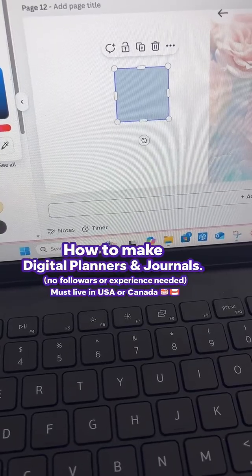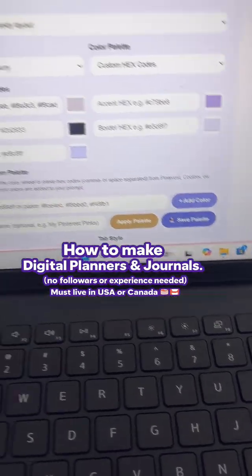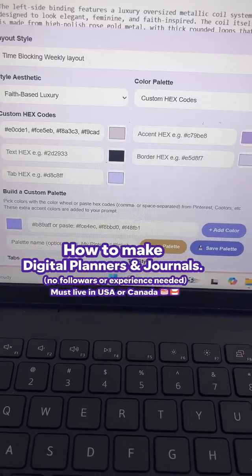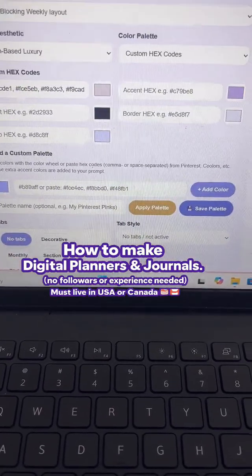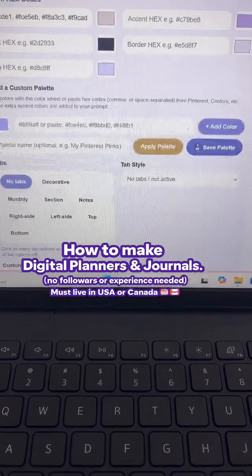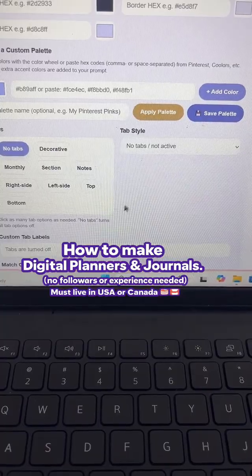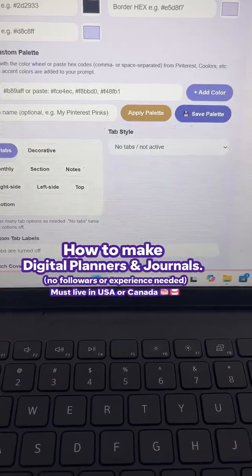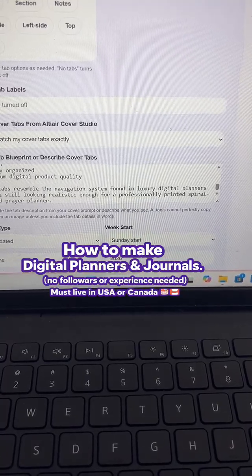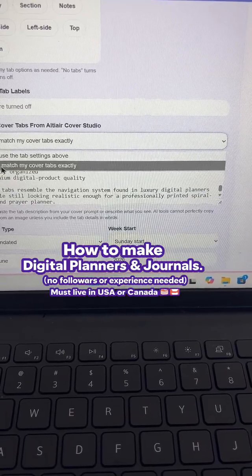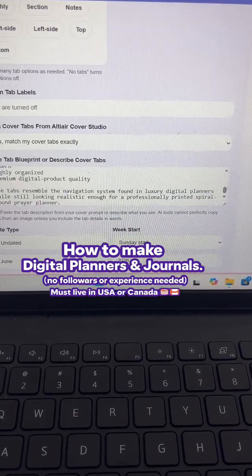So that's good. All right, so let's go back to the Planner Studio. What you're going to do is copy all of those hex codes and put them here, right? Once you have the hex codes in there, we're going to disregard the build the custom palette for this one. We're going to do no tabs for this because this is the standard tabs, so you're not going to do that. And we're going to match the tabs from the cover studio, so we're going to leave that blank, right? And that's going to automatically turn this off. For the match cover tabs from the Altiair cover studio, we're going to click yes because we are going to match it. So we're going to keep that the same.